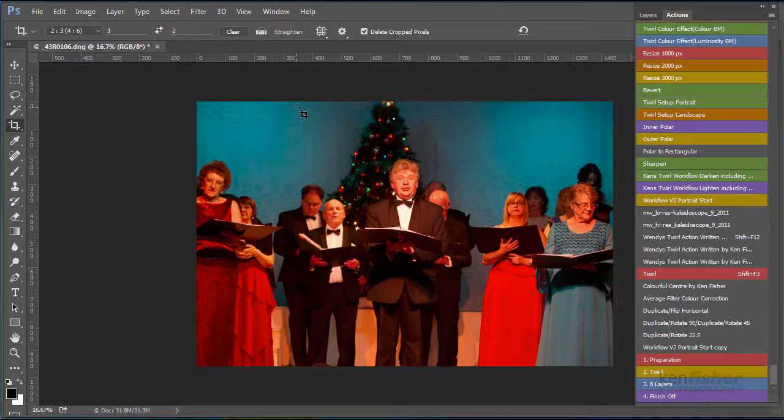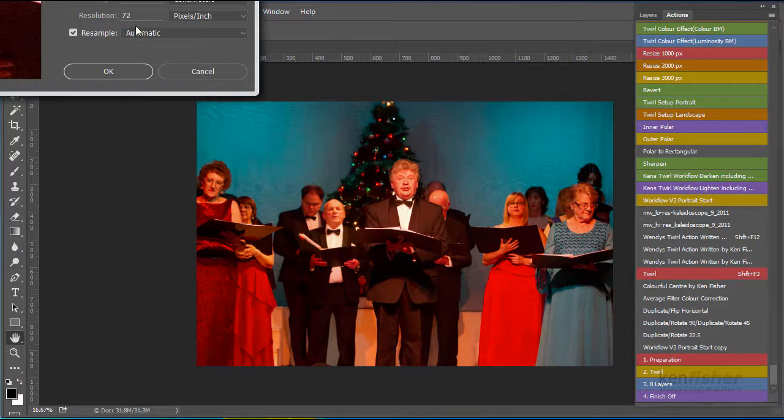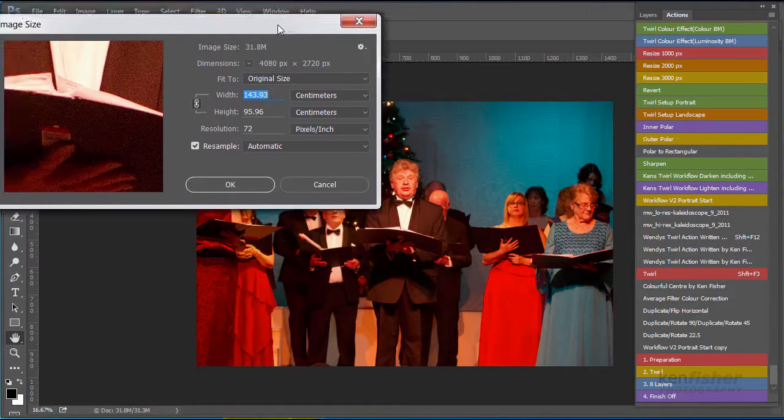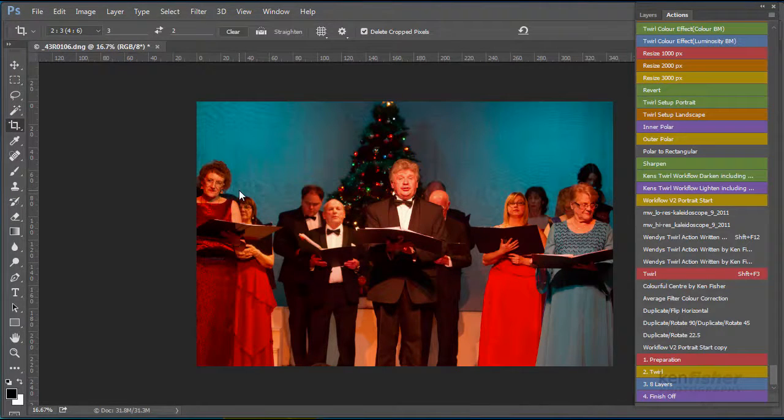Now the resolution, these are resolution dependent. So I'm going to go to image and I'm going to image size. And you can see here in the resolution box, I'll just bring that down a little bit, I've got 72 pixels per inch. Well, that's no good. I need 300. So I'm going to untick the resample box there and then go in and type 300 in there. Otherwise it'll just expand the size of your image, which you don't want. And then click back on the resample and then click OK. And now this image is good to go.